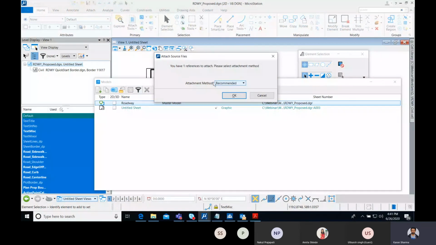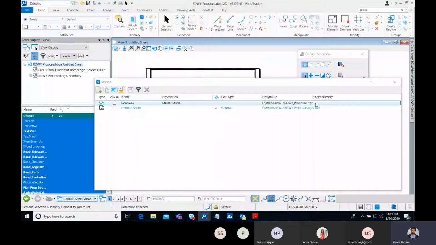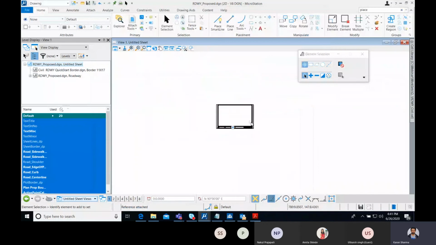Okay. It's asking for attachment method. Make it interactive for now. And from here, change the settings like we were doing before. So I'll select coincident world. Okay. My scaling is done, 1:50. Live nesting is on. I'll click OK.